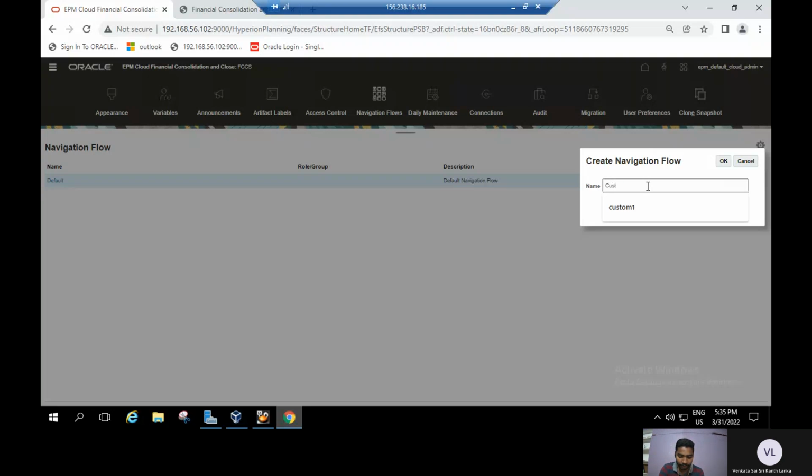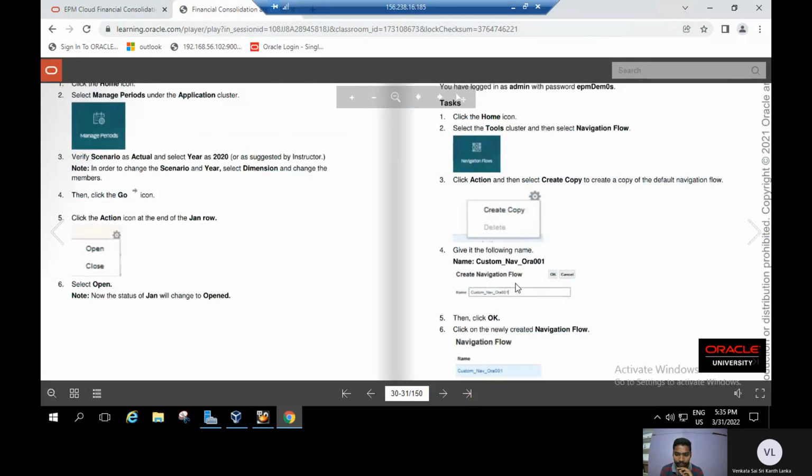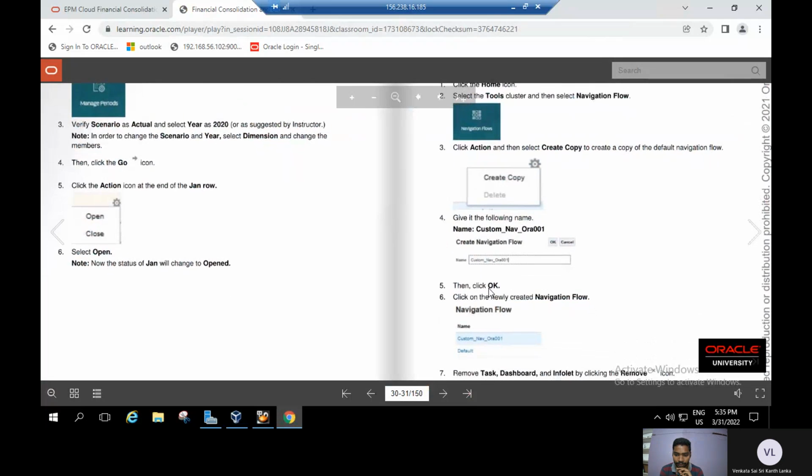As mentioned in the activity guide, I am giving the name as custom navigator Oracle 001. After giving the name, we need to click on the Go option. Then click OK. I have already clicked on OK. Now the sixth point, click on the newly created navigation flow.